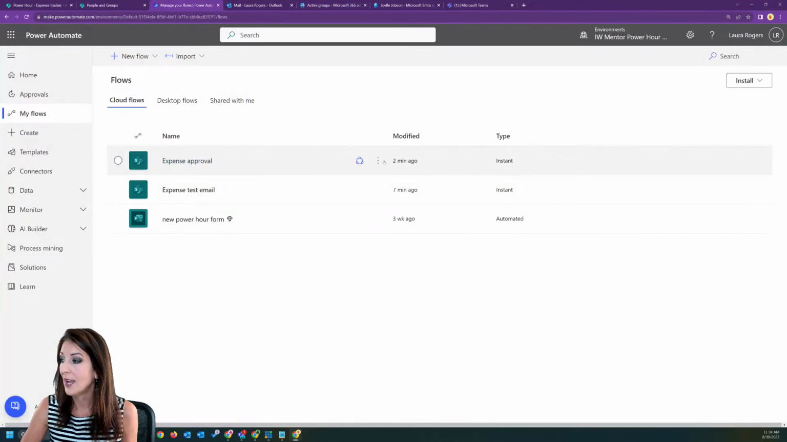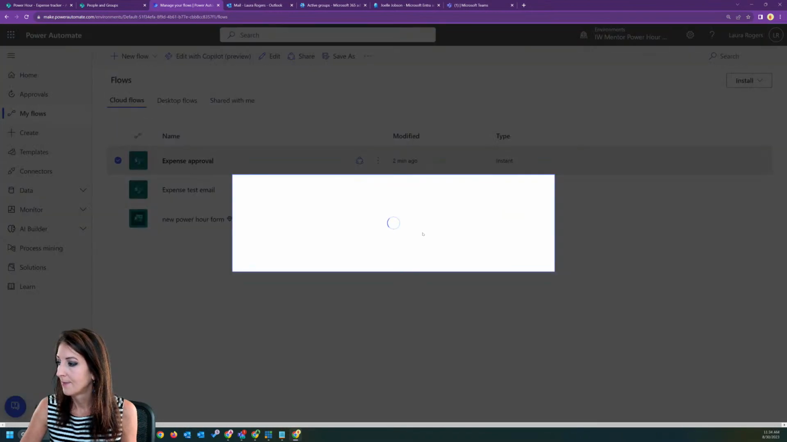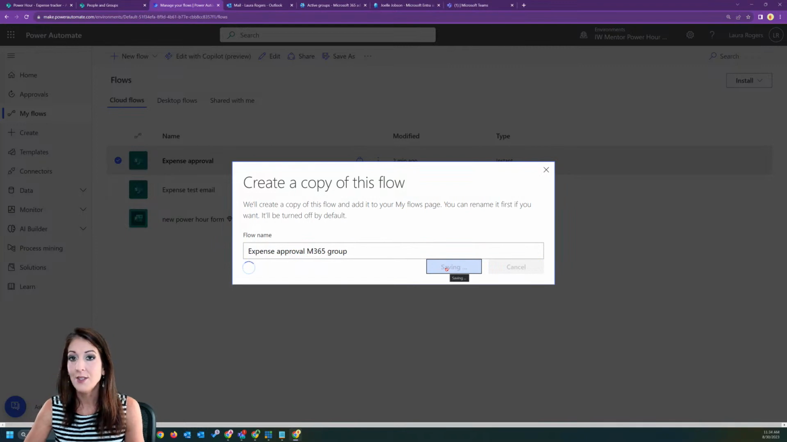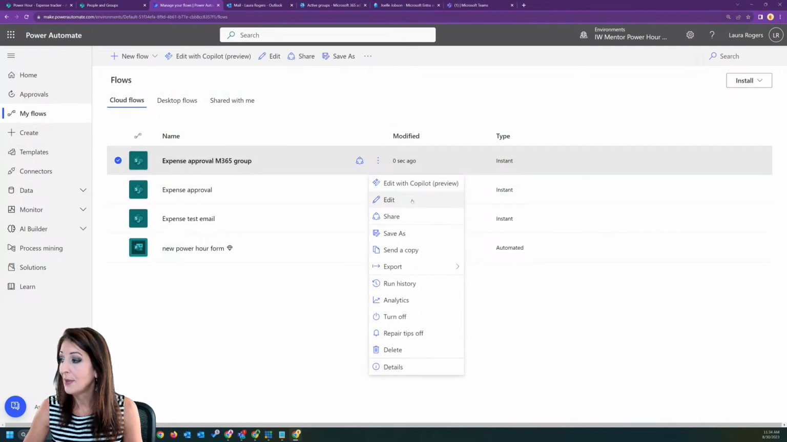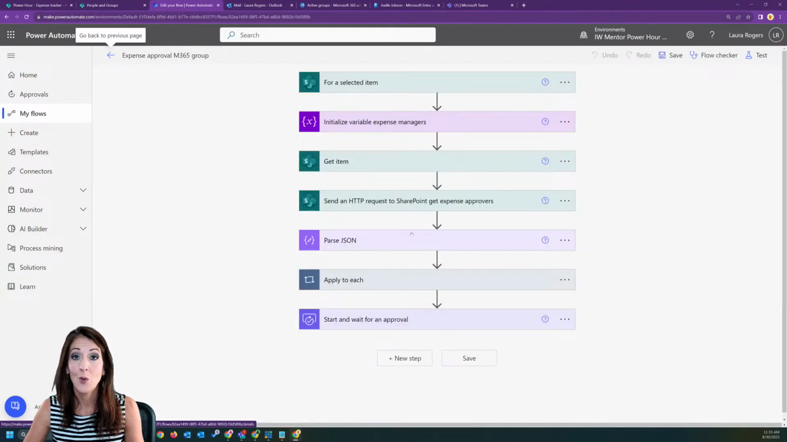In here, I'll do a new flow. I'm going to copy this one, do save as, Expense approval M365 group. And this one, I don't have to do all that parse JSON and all that stuff. Turn it on. Now be careful when you're copying a flow and then turning it on if it has a trigger of something being created or modified, because it could immediately get triggered when you do that. So pay attention to that. Don't just turn it on willy-nilly.